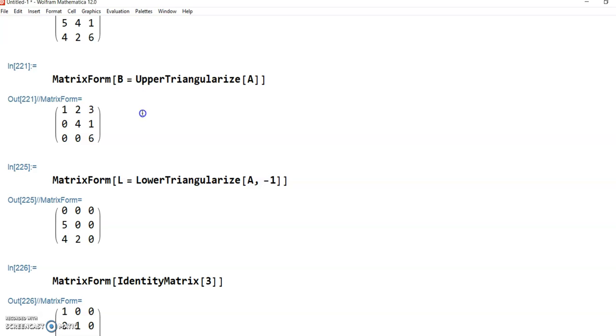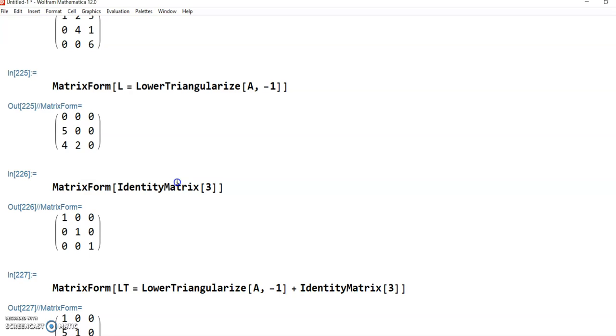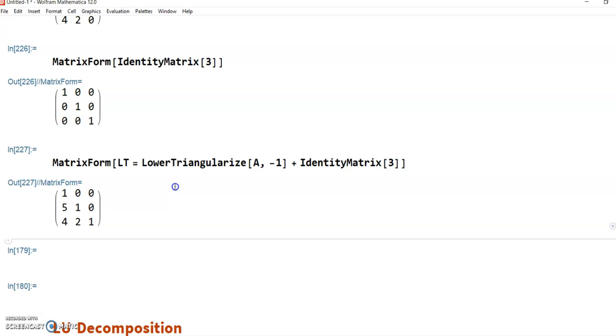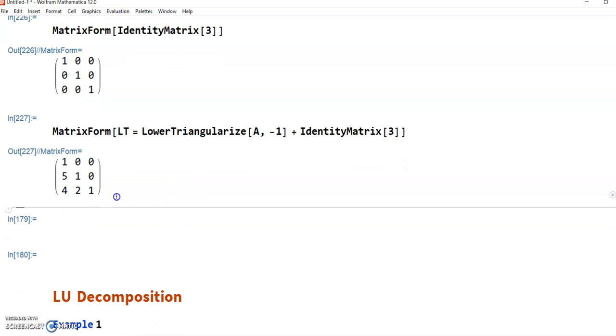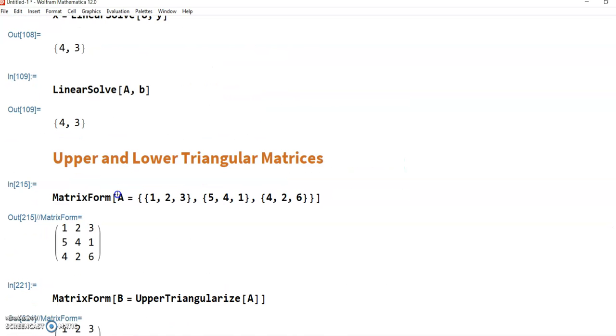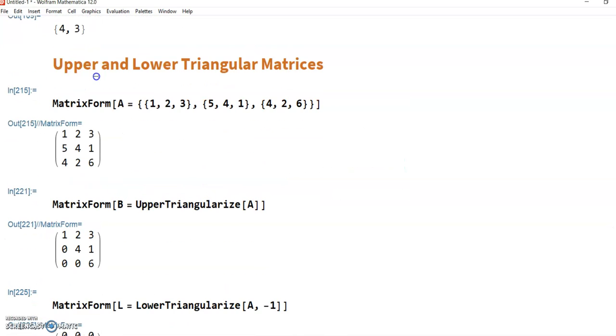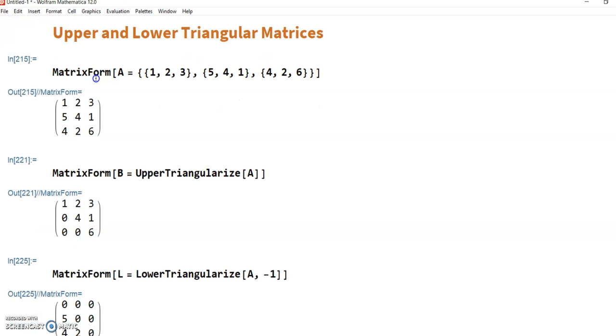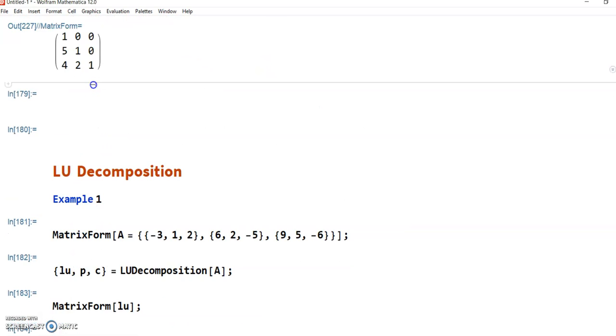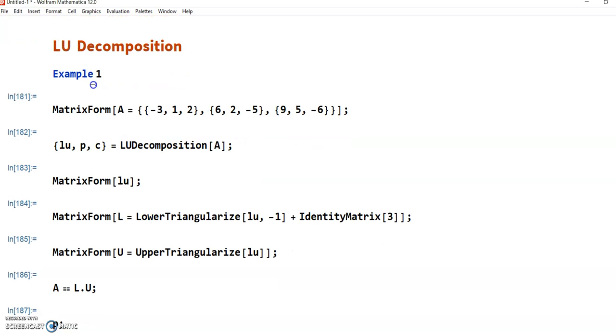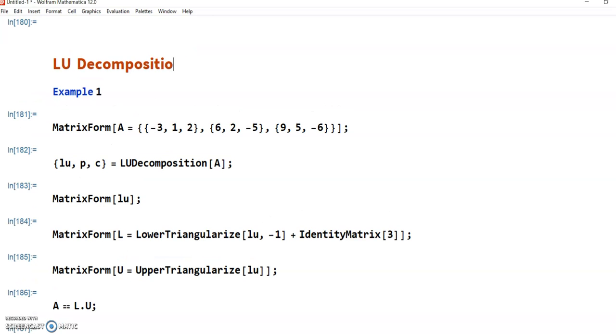If we want the upper triangular matrix with all the diagonal elements as 1 1 1, we can modify it and obtain the upper triangular matrix with the diagonal elements as 1 1 1. So this was a small tutorial about how to do some manipulations with the upper and lower triangular matrices. Now let's go to the task of LU decomposition, or LU factorization.